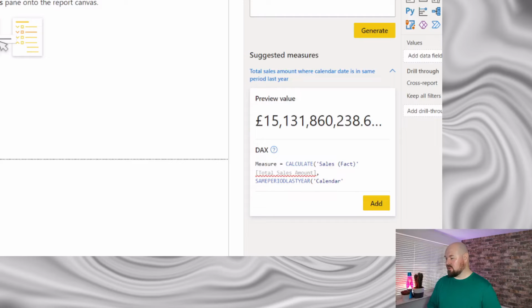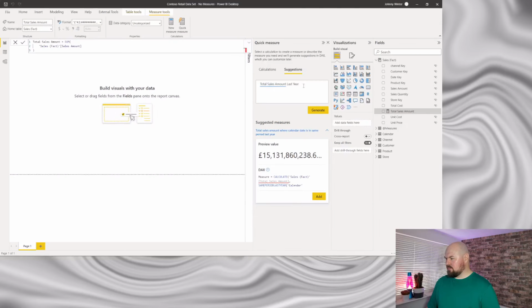So this looks like it's going to use the same period last year, time intelligence, to get me last year's sales. But it's only partially displaying the result of what DAX is actually there. So in terms of me previewing and validating that DAX, I can't quite tell. Let's try something different. Let's go for year on year total sales amount. So the difference between this year and last.